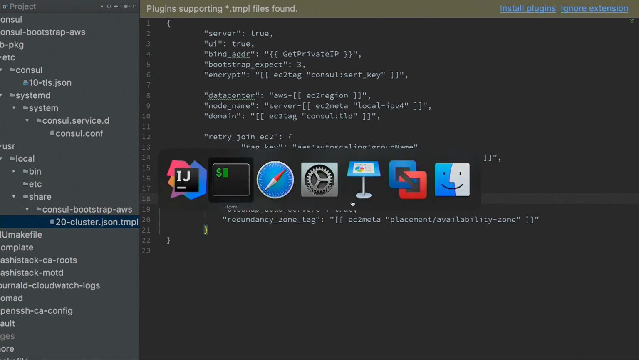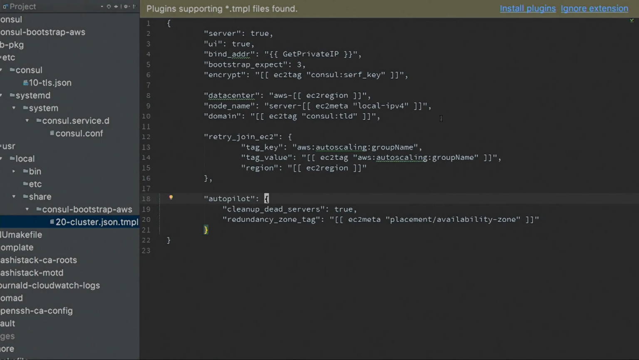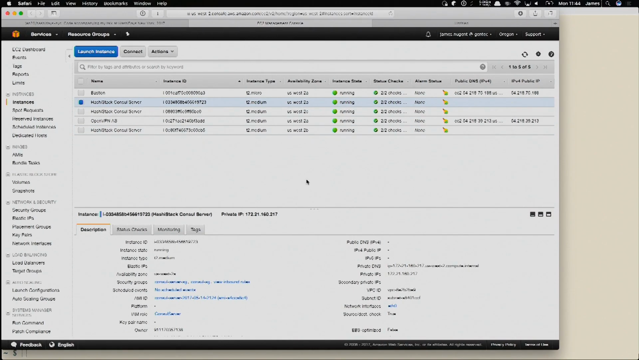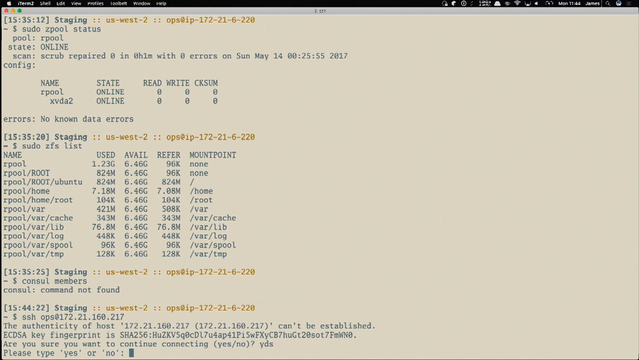In fact, we could probably look at it. Which box am I on? Console members. OK, not that one. So if I sign in quickly to a console server, SSH ops at whatever, sure.